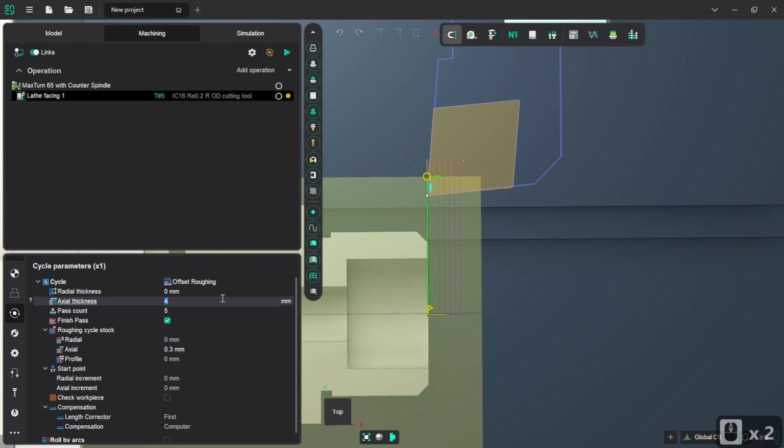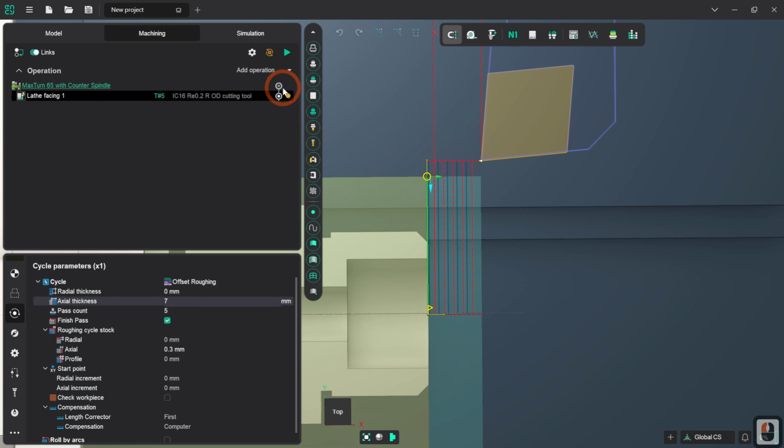In fact, I think we're going to increase that beyond 4 millimeters. Let's go with 7 millimeters there. Yeah, that gives us a nice enough looking pattern there. Takes it off in 5 passes, does a nice clean job. And we'll also go with a finish pass, leaving on 0.3 of a millimeter, which it then takes off in a final operation.